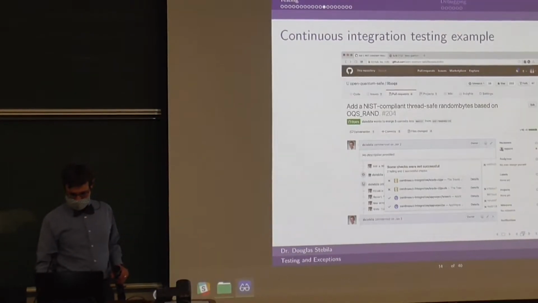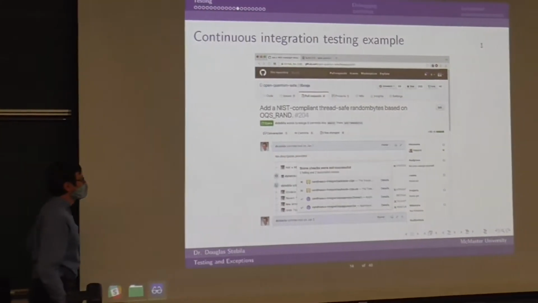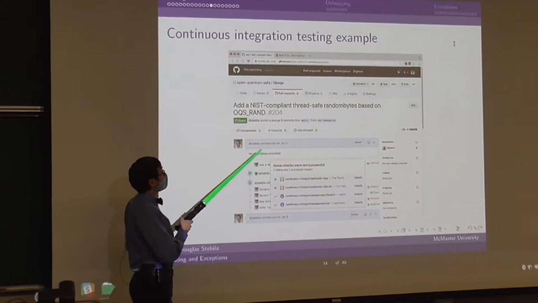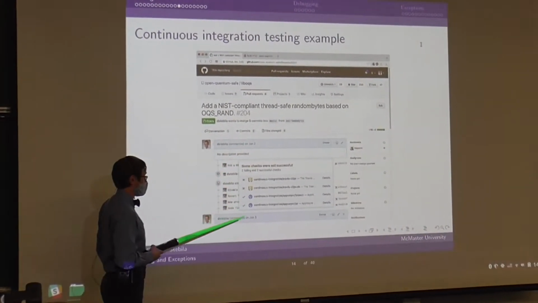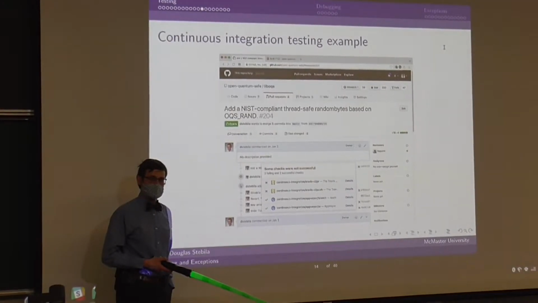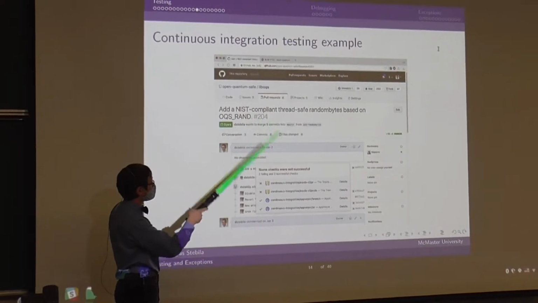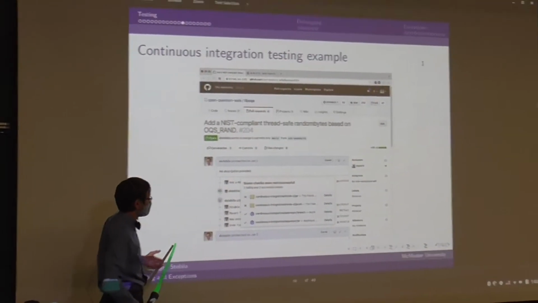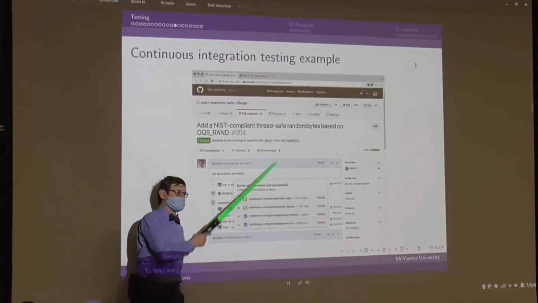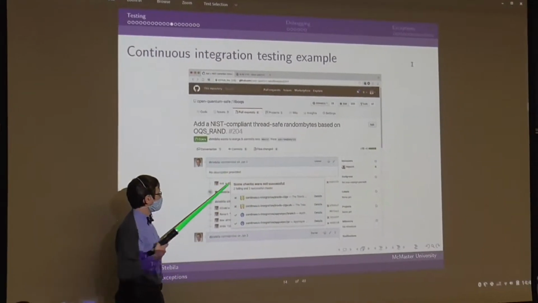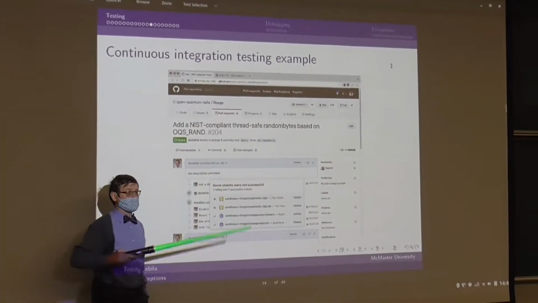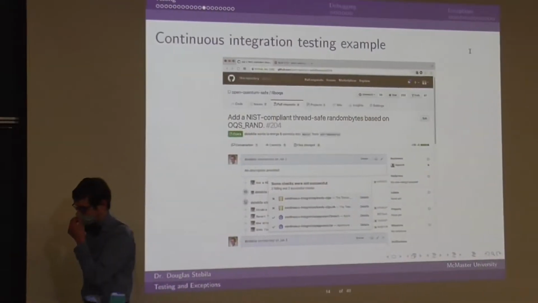Great. So, here is an example of what GitHub looks like. I won't dwell on this too much because, for one thing, the interface has changed a little bit since this, but you can have tests run automatically on the code that you push to a repository.